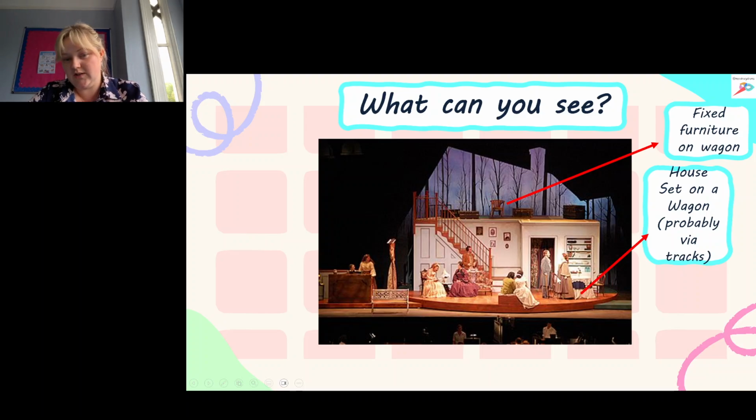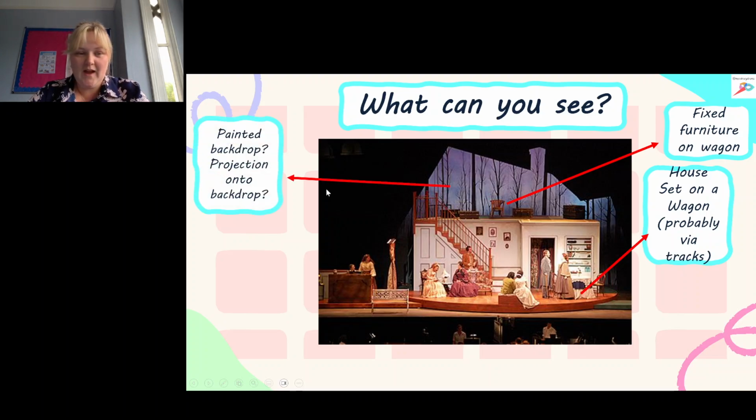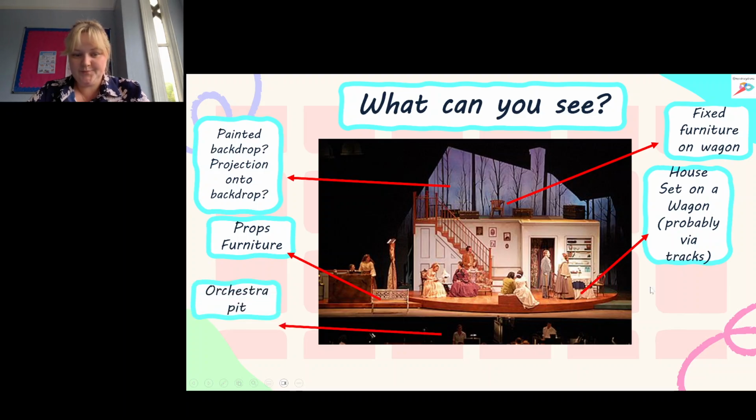We have many actors using this space, and I would imagine that in this production, this house set will be moved partway through and replaced with other locations. Here we have a backdrop, which is either a painted backdrop or could possibly be projection onto a backdrop. It's important to note that projection could be classed as either lighting design or set design, depending on your overall vision. We have some props here, which do not appear to be fixed, possibly brought on by actors or stagehands. We have the orchestra pit below the theatre space.